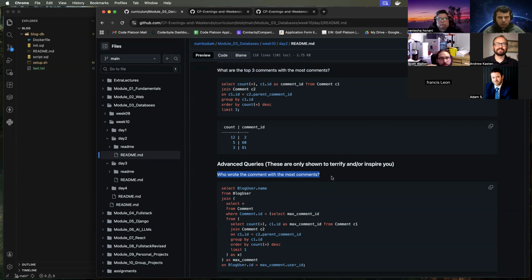Okay, you're on the right track, but what's the only difference here in English? There's really kind of only one. What are the top 3 comments with the most comments? And this one is just going one step further and it's saying, hey, who wrote the comment with the most comments? So what's the only conceptual difference here?